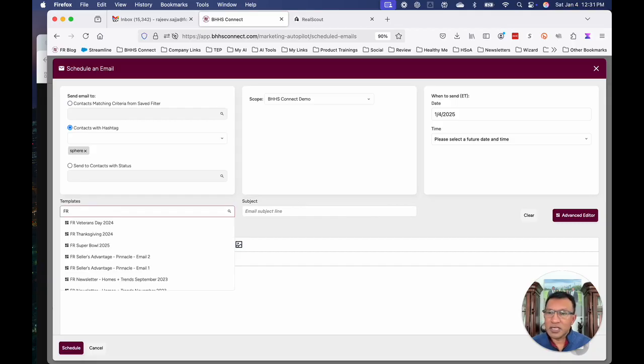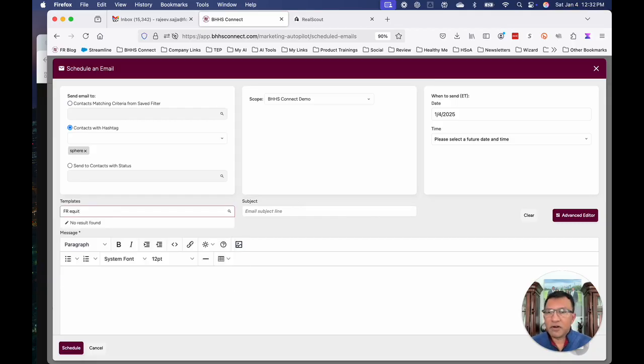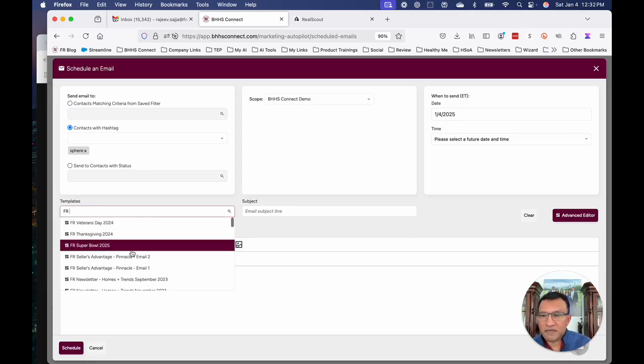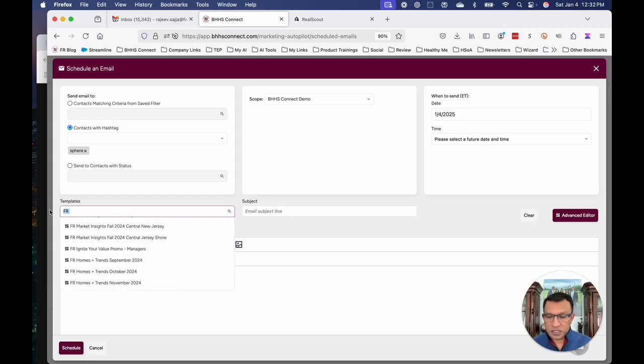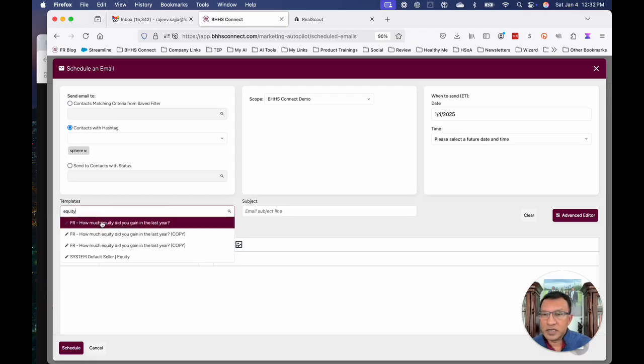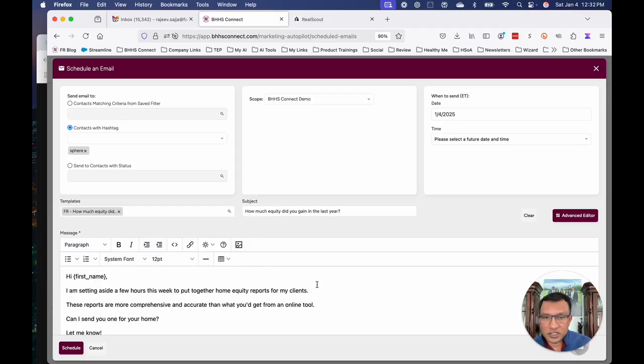This is where I want you to search for anything FR. Those are things we've built for you, okay? So I'm going to do FR, and if I keep scrolling, I can probably find it here. There we go. Actually, just type in equity and you'll find it. There it is. How much equity did you gain in the last year?